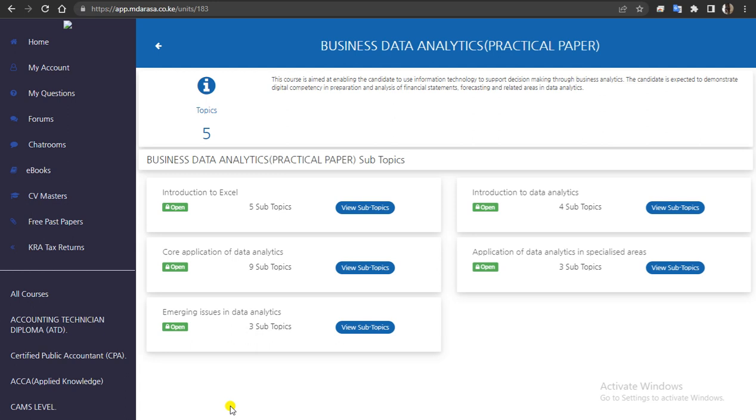I want you to see the interface and how we've arranged our work so that you'll find it very, very easy to study. First of all, the whole course content, we have these areas. That is, we are talking over 5 segments: introduction to Excel, introduction to data analytics, core application of data analytics, as well as application of data analysis in specialized areas.